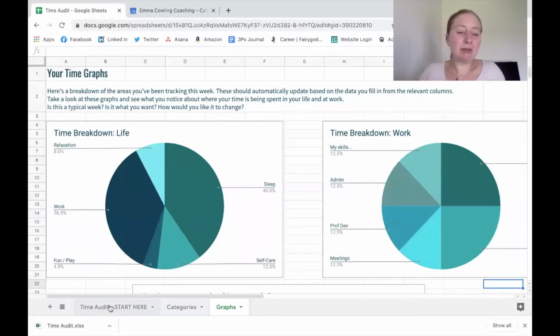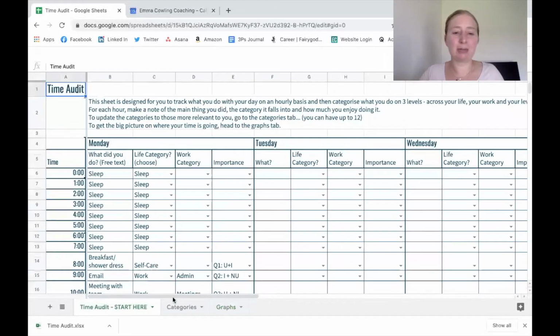So when you open this spreadsheet up for the first time, you should come into this first tab. There are 3 tabs along the bottom here. And this tab that we start with is this time audit start here. So this is where you're capturing the information and the data in the first place.